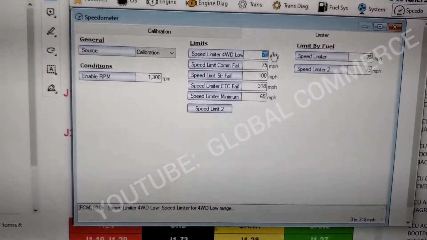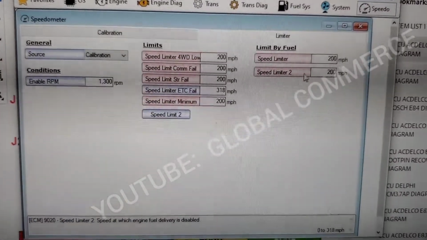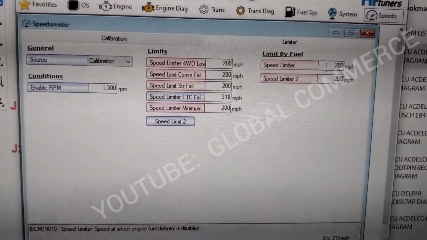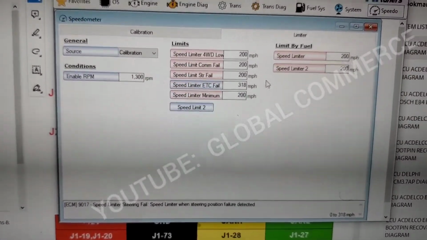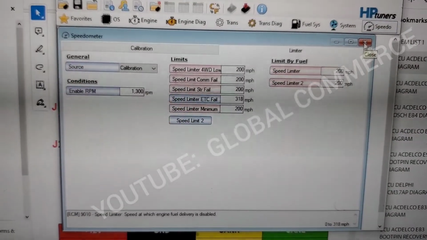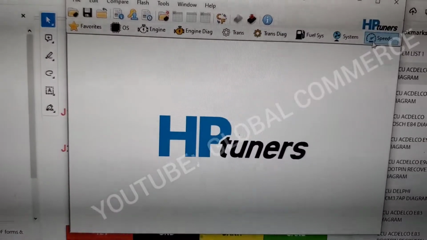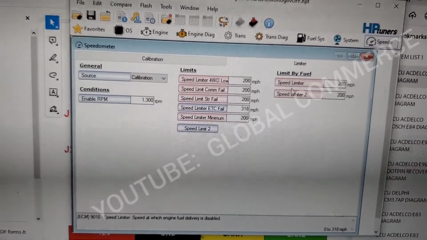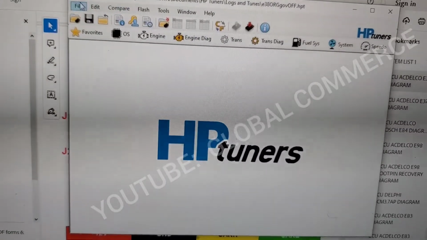I'm going to put everything to 200, basically. All right, so you can see I just went ahead and filled in all these values here with 200. You're not going to go that fast in this cutaway, trust me. It's a delivery truck, but he delivers from city to city, so he wanted to get that taken care of. And there it is. Those are my values. They're now saved.